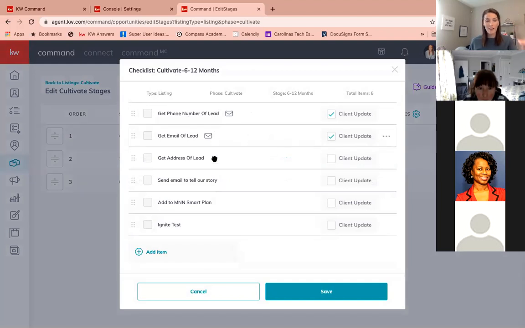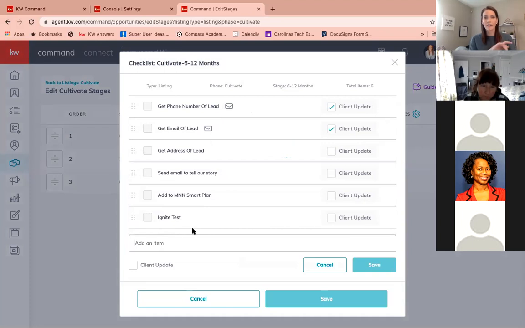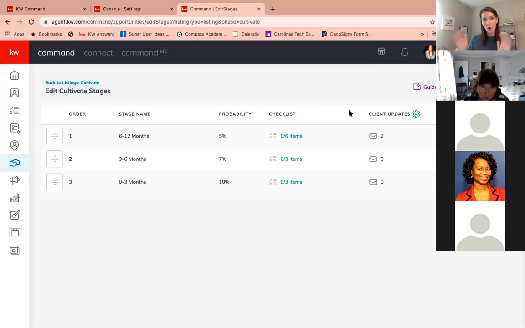I won't have any items here. I would just click add item, add them to command or whatever it is, and hit save. And then anything I've added with that checklist will always show up under that checklist right there.